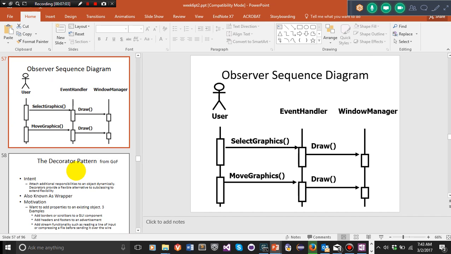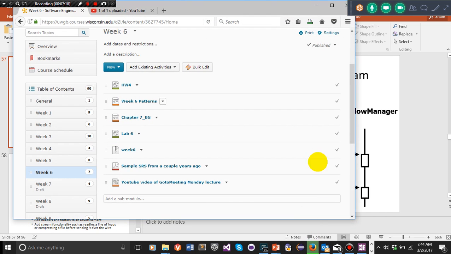Here's one for a drawing program. So when the user selects graphics, it goes to an event handler, that goes to draw, that goes to the window manager. So basic sequence diagram there.